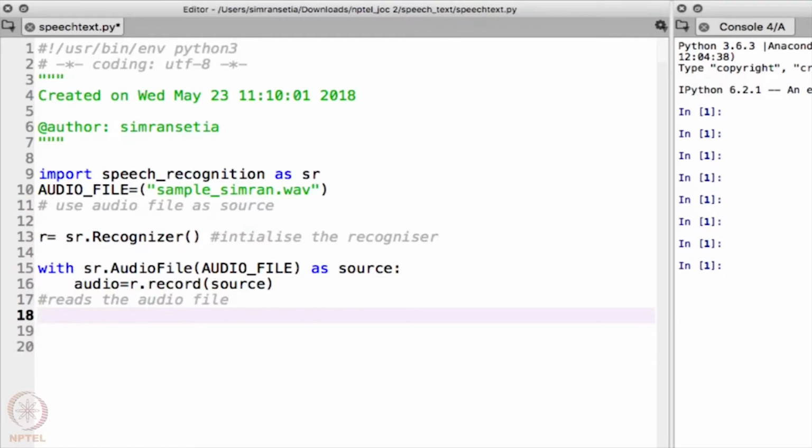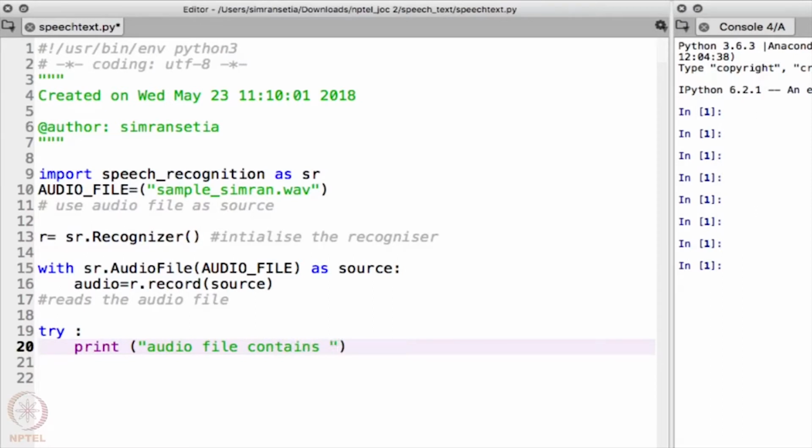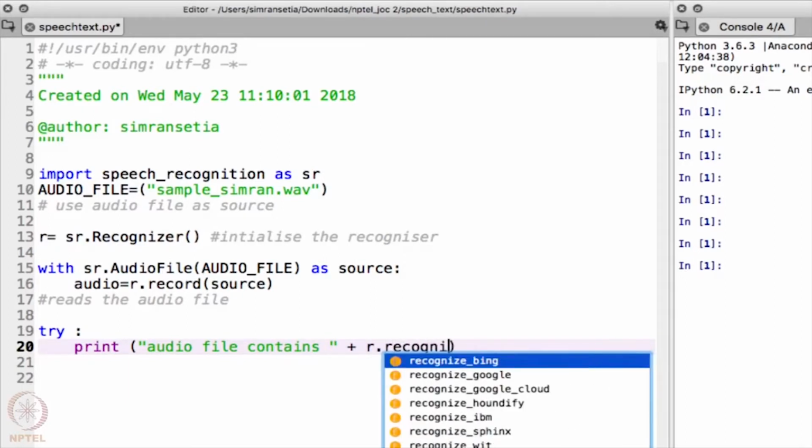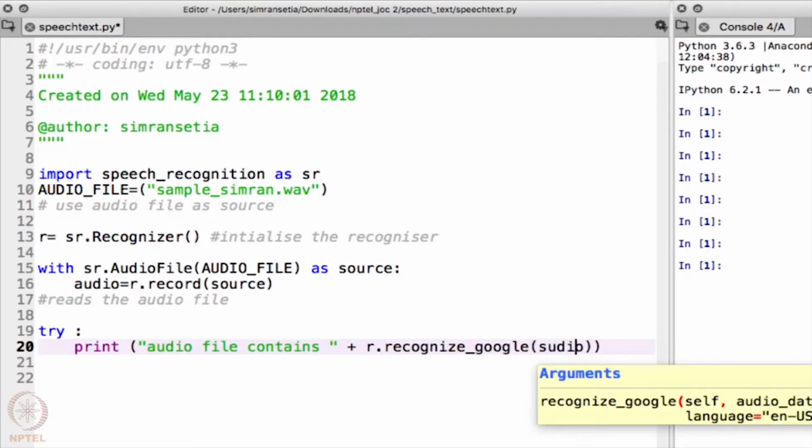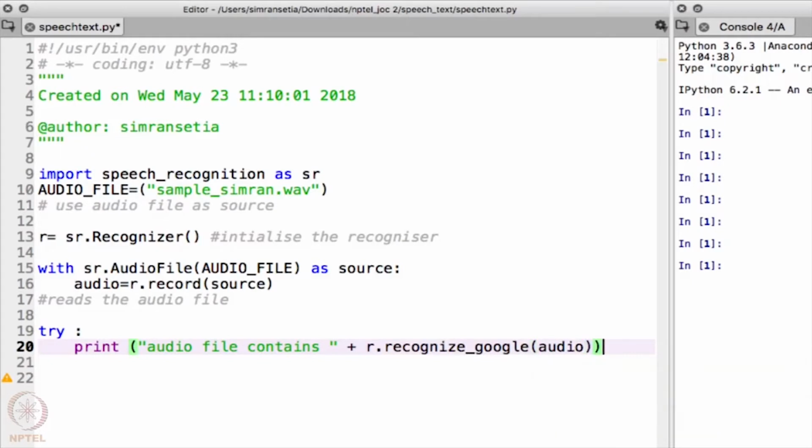So now what we have to do here is we have to write try: print audio file contains, r.recognize_google(audio). It will basically print the text that is there in your audio file. It will convert your spoken words to text.